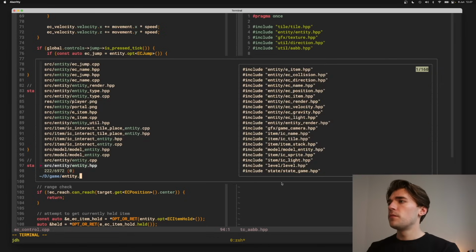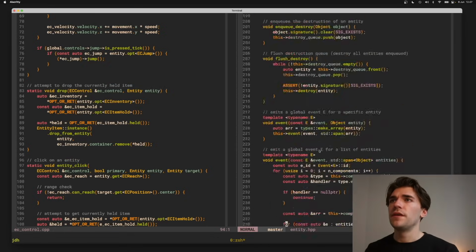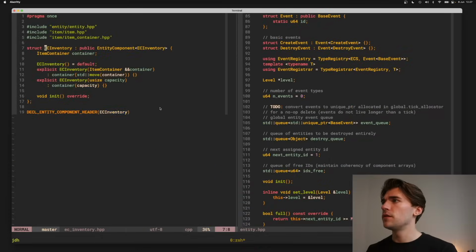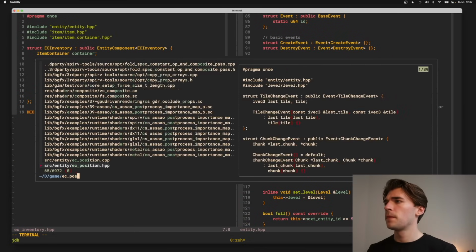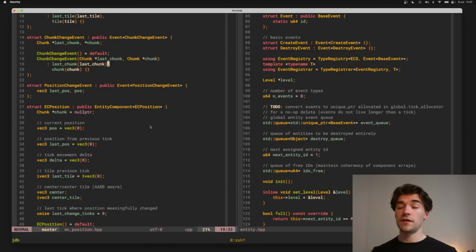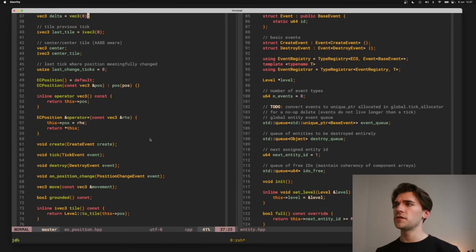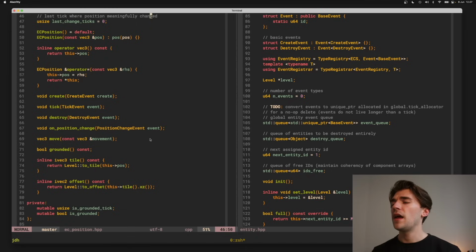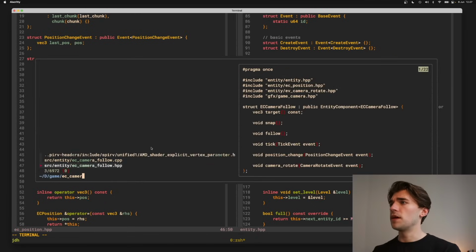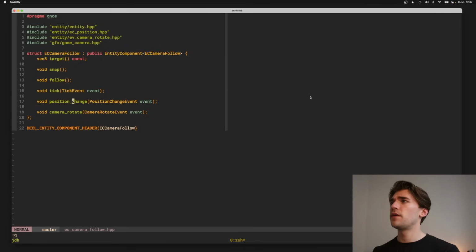There's also some more stuff to talk about with the way entities work. If we look at the position again, there are also events that go alongside entity components. So any component can emit events on an entity or emit events to all entities. And then components can optionally choose to respond to those events. So we go back to camera follow.